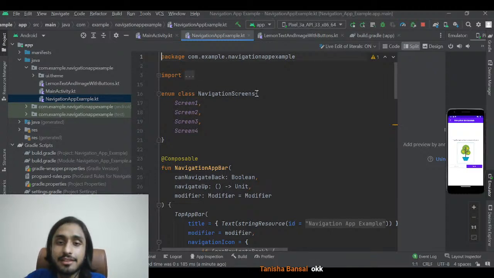That navigation screens, which means that our screens would be possible from screen 1, screen 2, screen 3, screen 4. So our screens would have only 4 values: screen 1, screen 2, screen 3, and screen 4. So these are nothing but routes. We have defined the routes of our app.